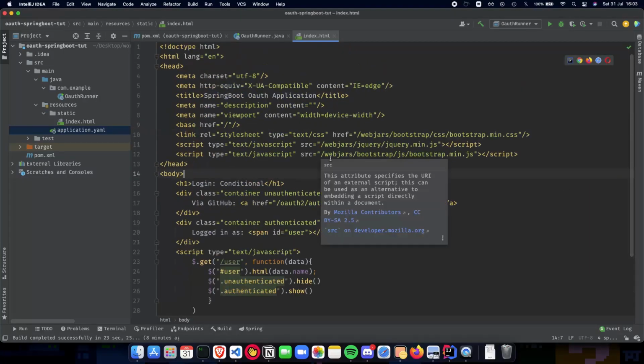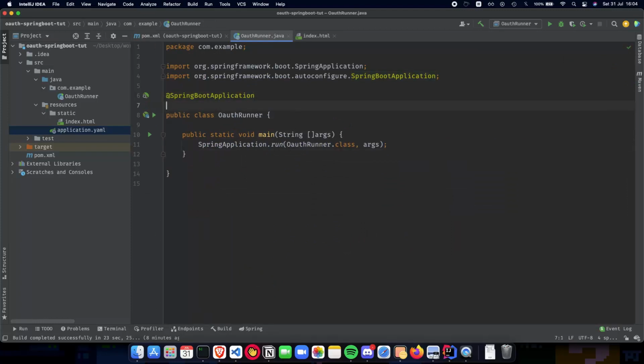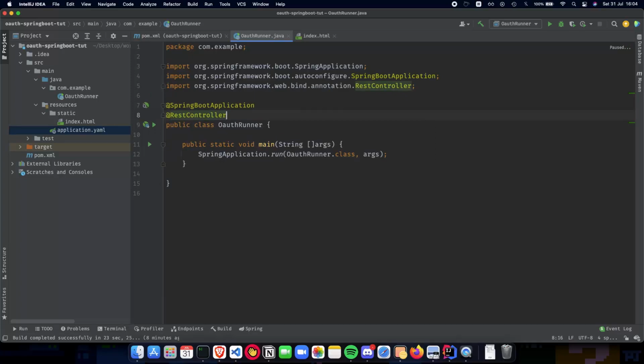The next part is writing the server-side code, the /user endpoint. Now we'll be adding the server-side endpoint that we just mentioned, calling it /user. It will send back the currently logged in user, which we can quite easily do in our main OAuth runner class. So let's see how we do that. First we'll be adding a REST controller here. If you're not familiar with REST controllers, please watch the REST API playlist from Spring Boot on the Programming Knowledge channel, and the link will also be in the description below.